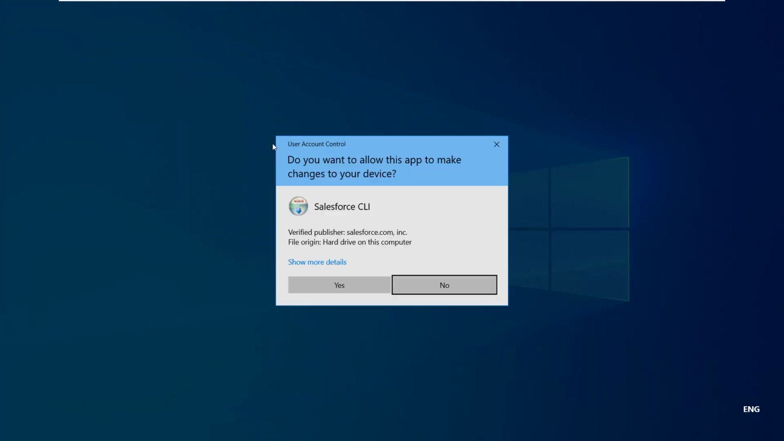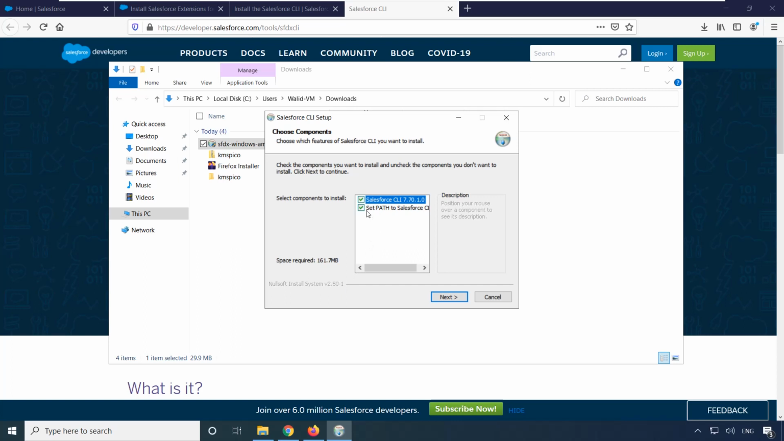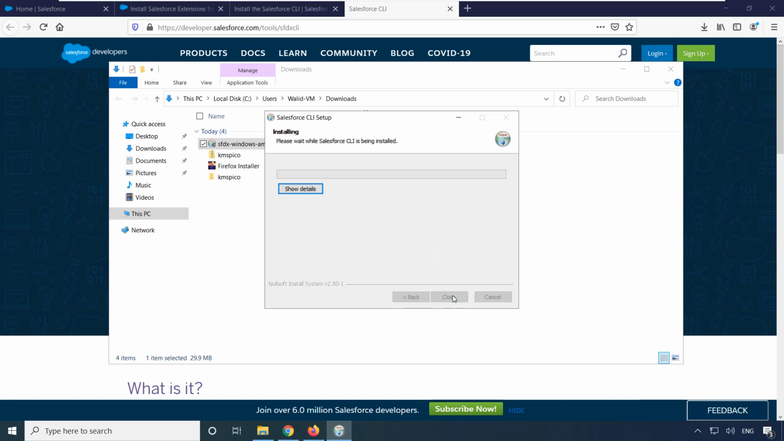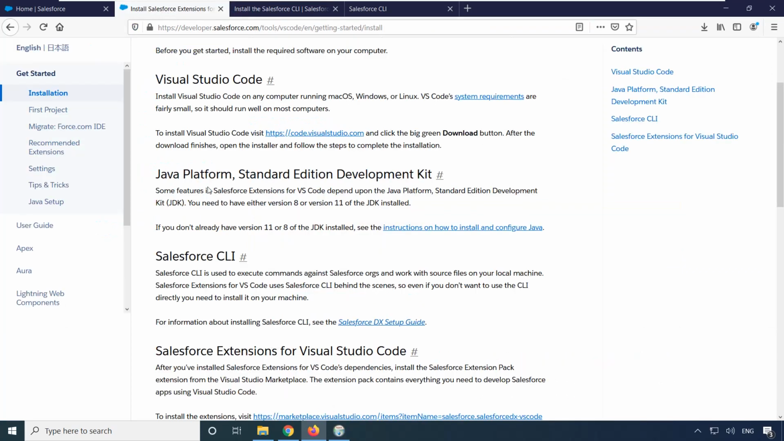I will just double click on it, choose the defaults and click next. Now I will wait for it to be installed. Now let's move to the next prerequisite, which is the Java JDK. Let's open this in a new tab and see what we can install.